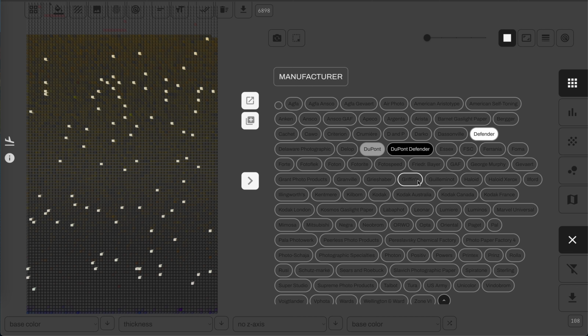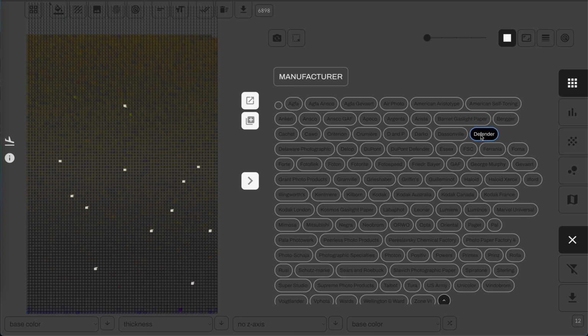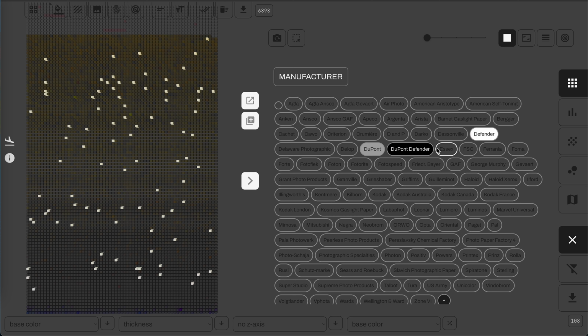Just like we did with the brand section, we see, okay, Apex must be a DuPont/Defender paper. And because DuPont Defender is the darkest of these three buttons, it means that it is the highest frequency in the data. And the lightest color is the lowest frequency. So most Apex papers are DuPont Defender, some are DuPont, and a few are Defender. If we're interested in the exact numbers here, we could click, say, Defender, and now look, there's only 12 left. So 12 of these examples are Defender Apex, 66 are DuPont Defender Apex, and 30 are DuPont Apex.